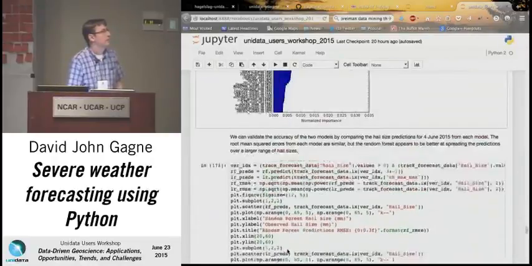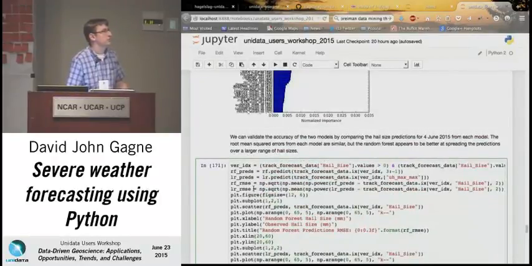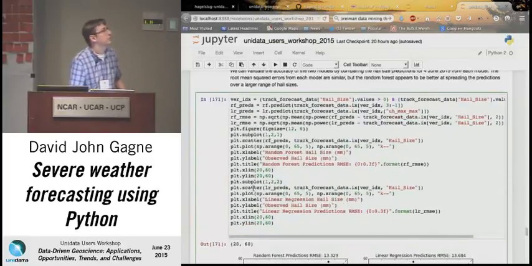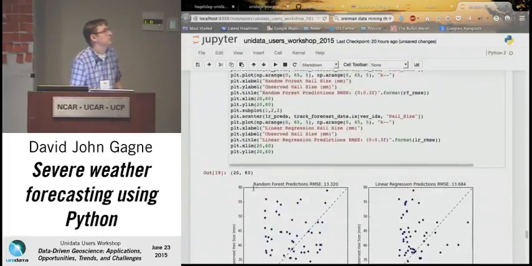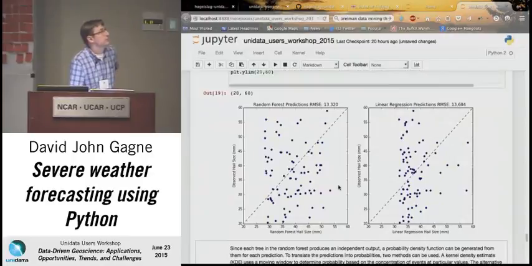So then we actually want to validate. We trained all of our data on data from May 20th through June 3rd, and we want to predict for June 4th, which is all the examples that we're using. So we run our predictions and we get these scatter plots. Here's a linear regression. Here's the random forest.